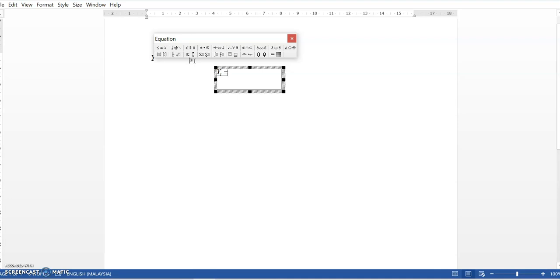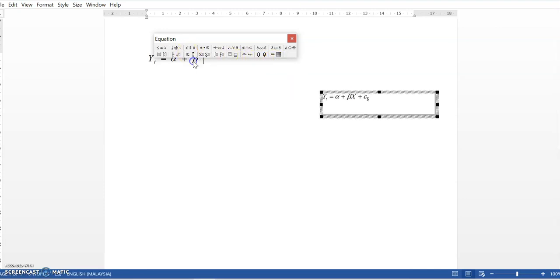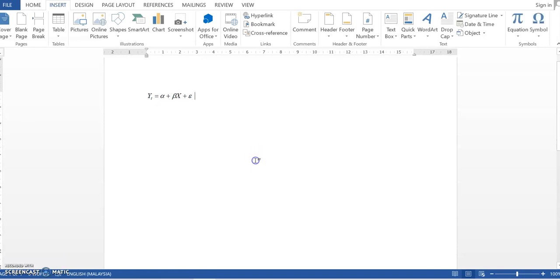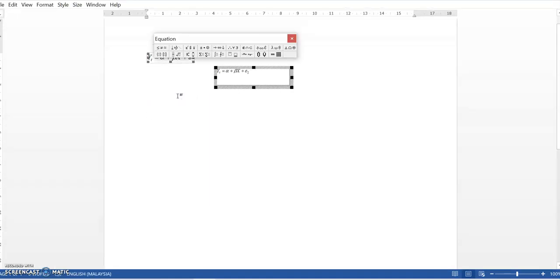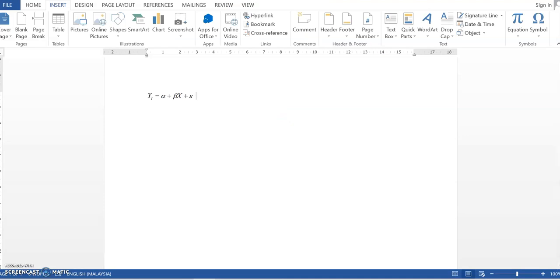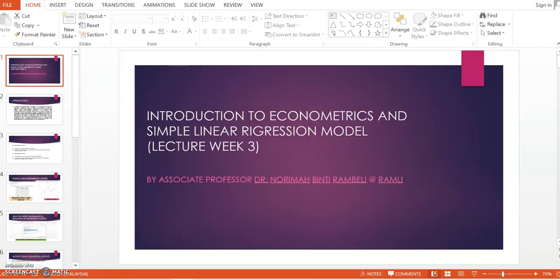So equal to alpha plus beta x plus summation, then the small letter you can click here. Okay, that's all. When you want to expand the equation again, you just double click. Then you can continue editing the equation. So that's all.